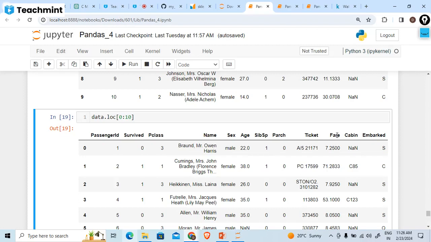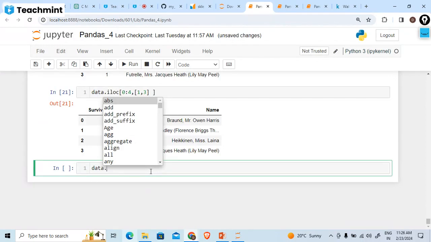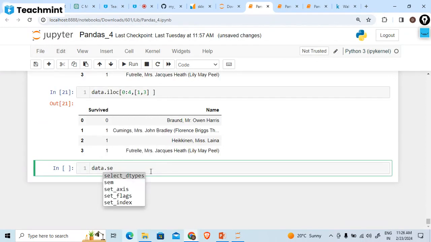Completed. Okay, now let us move to the next point. Now we are going to set our index. I am going to set my index as name. That means this is your index, and you can also change this index. How? You write your column name. Now I am writing my column of name. set_index is equal to the column.